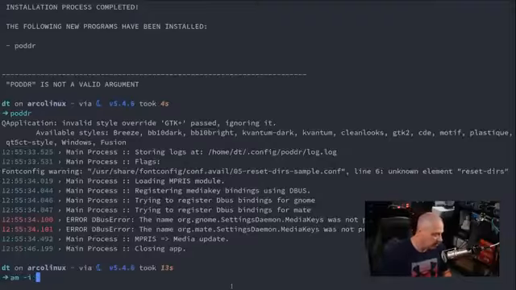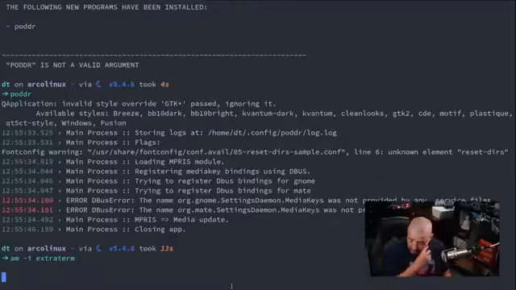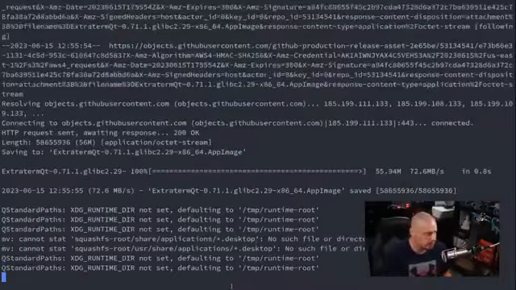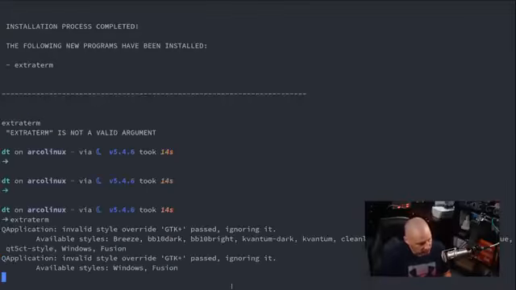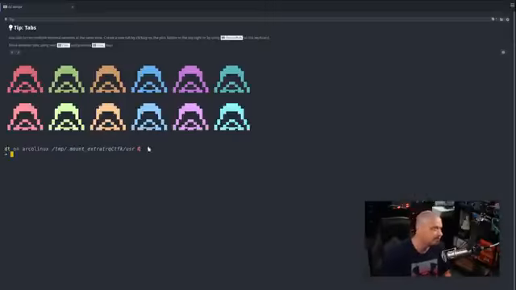I'm going to up arrow and I'm going to install Extraterm. Extraterm, nothing really special with it. It's just a terminal emulator. If you've seen one terminal emulator, you've seen them all. Why is this not giving me my prompt back? That is weird. My prompt went away. I may have to relaunch the terminal. No, it's working. So this is Extraterm.